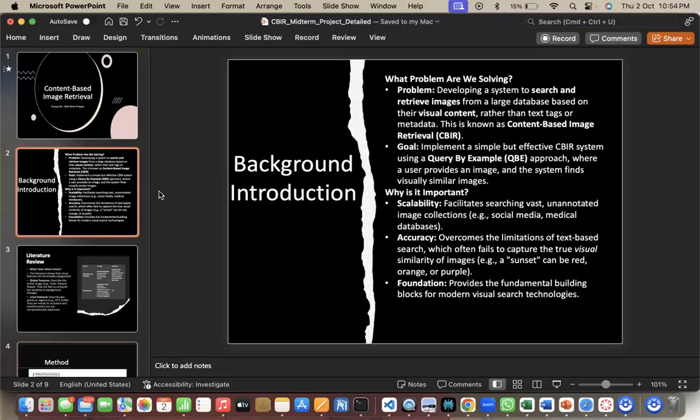So we can do this with this content based image retrieval project. Our goal was to implement something simple and efficient, very easily and very efficiently, so that everyone has access to this project. And the next important point of this project was scalability.